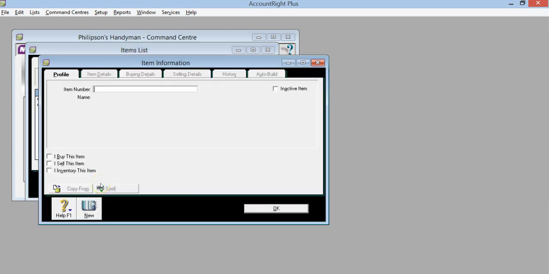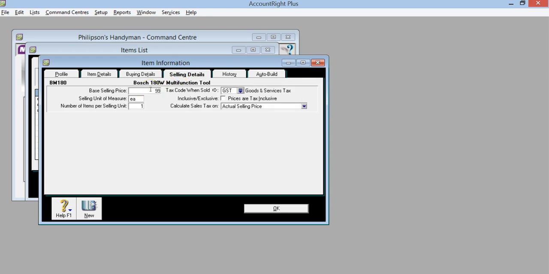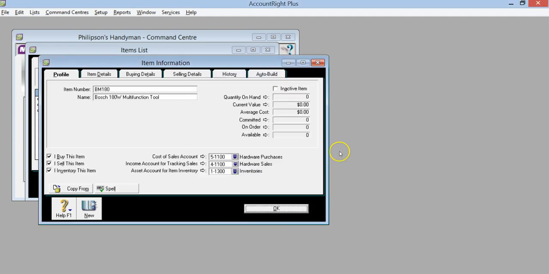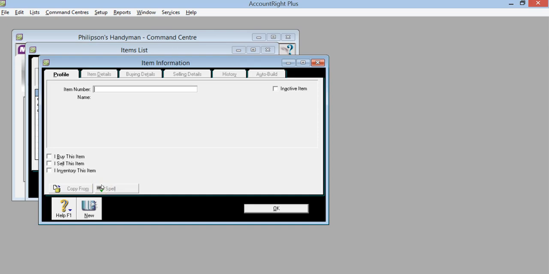New. So we've got BM180, Bosch 180 watt multi-function. Buy or sell, our inventory. Buying details. Standard cost $70. Selling details $99. And we go OK. Ignore all. Okay. Tick them off as we go so that we know that we've done them. On to the next one.